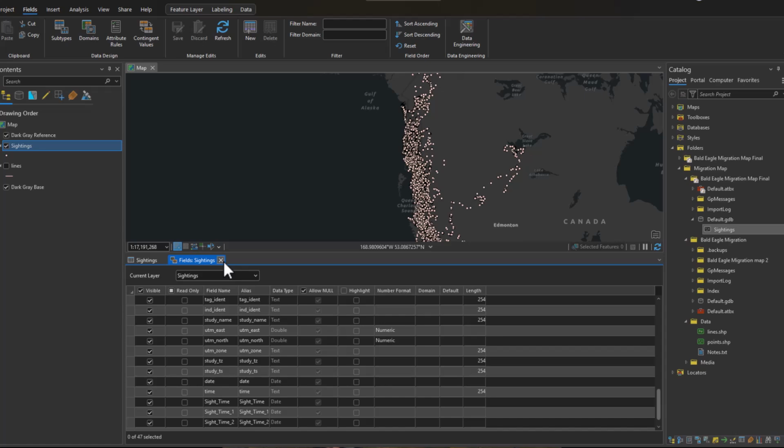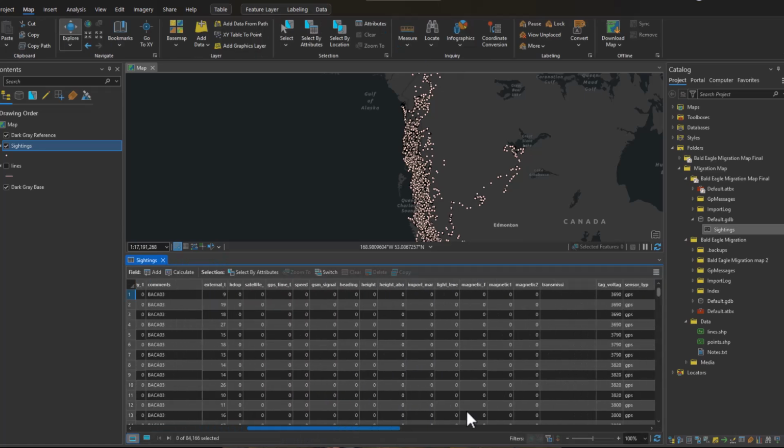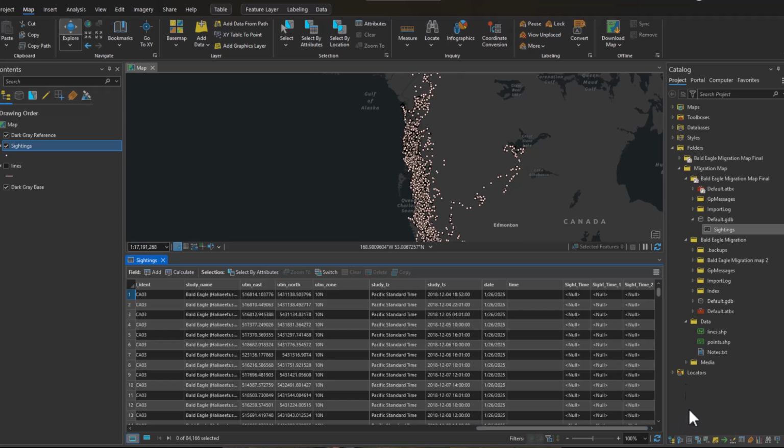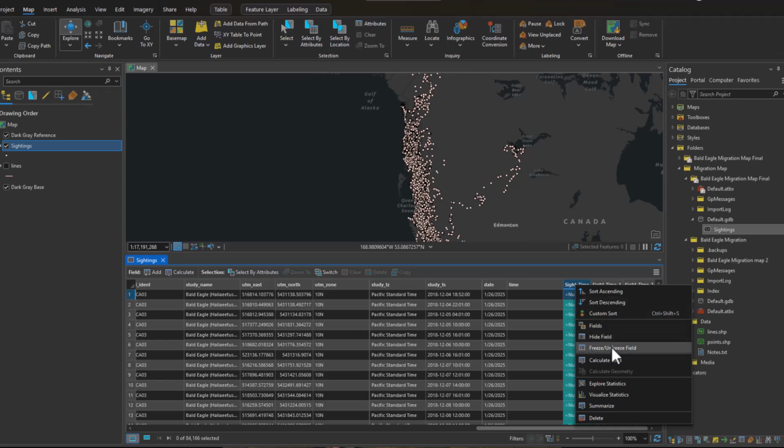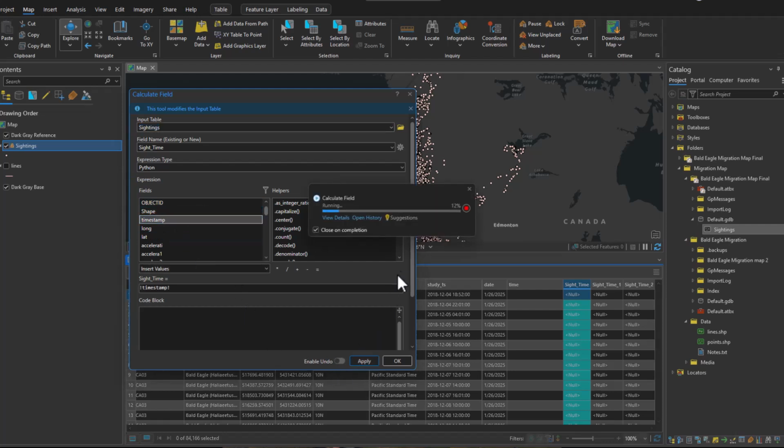So now let's populate those 3 new fields. We'll take our first one, Sight Time, and we will calculate field and just copy over our timestamp field, which turns it into a date field, which is much more usable for this.